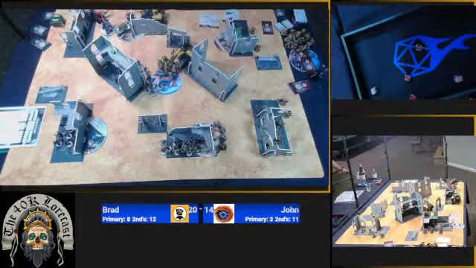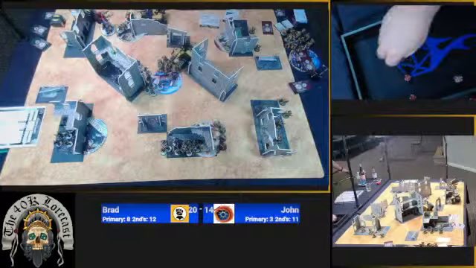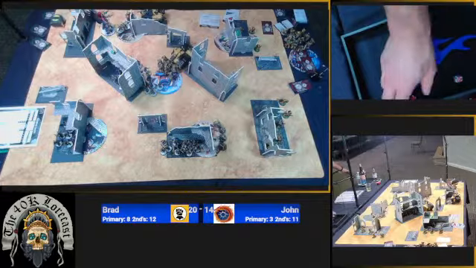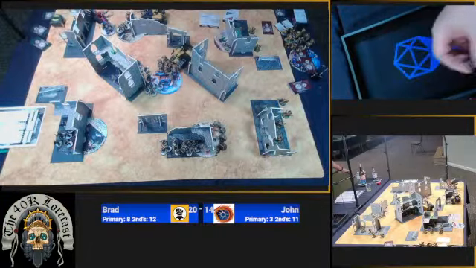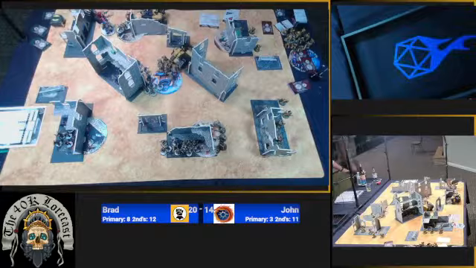That is true. Don't I have devs? Yep, 2 devs. 2 devs, 1 save. Oh, take that, you little girl. Yeah, 3 wounds. Is he dead? No, he's on to 8. So he's not dead. No.